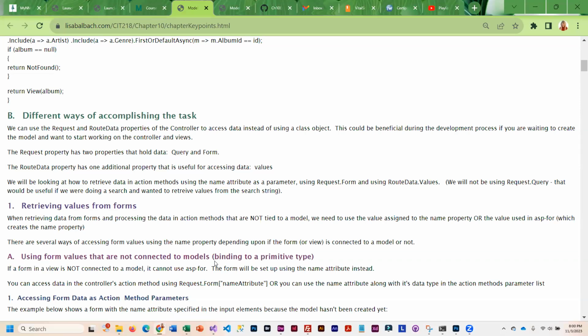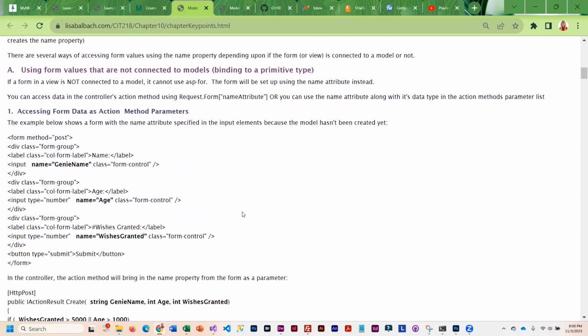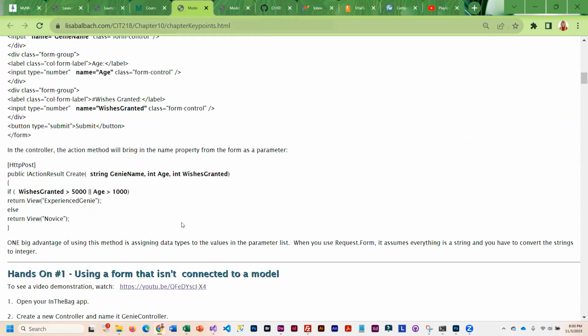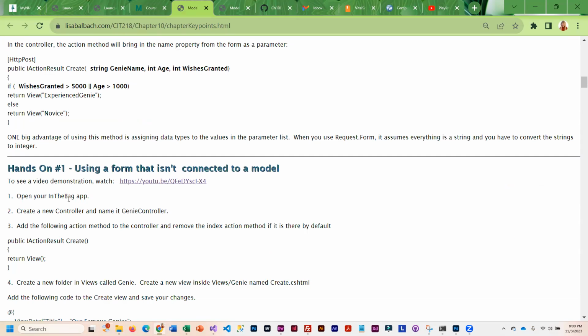grab values from the form without using a view bag or anything. And routeData.value lets us grab values from our URL string. Okay, so if they key the values up here, we can grab those using routeData.value. Okay, so we kind of walk through these different techniques, and you're going to be practicing using them in the bag.